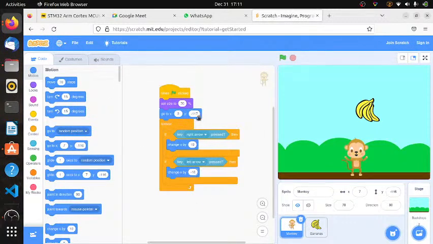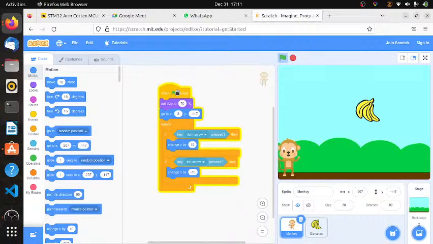So this is the code for the monkey sprite. So I can run and show you. You can just click on the flag and you can execute. If I press left, it is moving left direction. If I press right, it is moving right direction. So I am able to control the monkey sprite. So now the code for the monkey sprite is done.